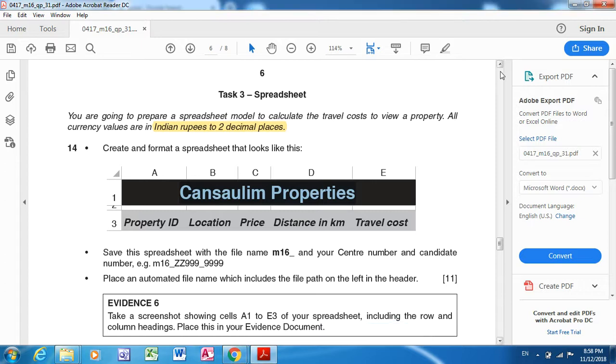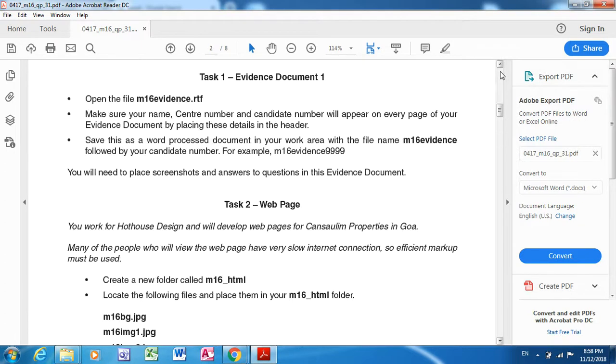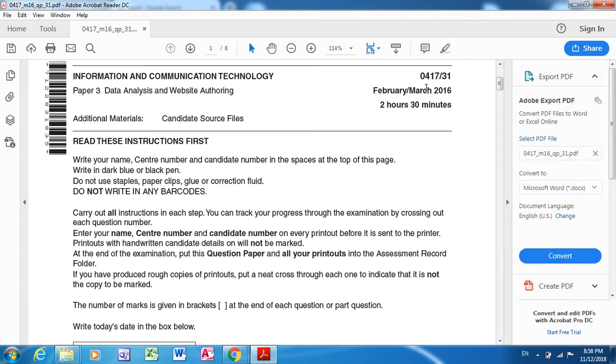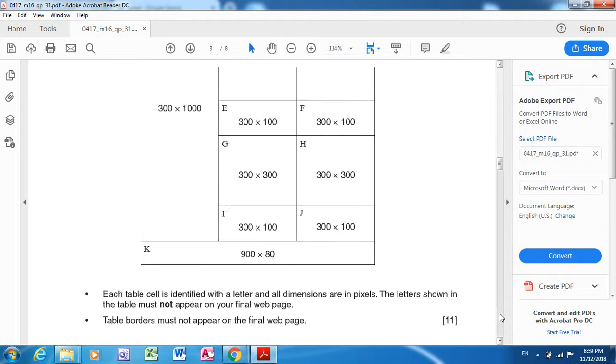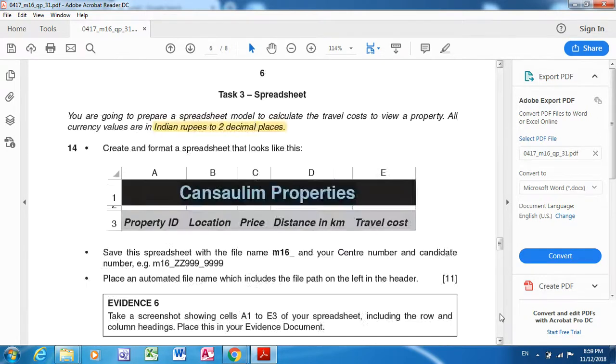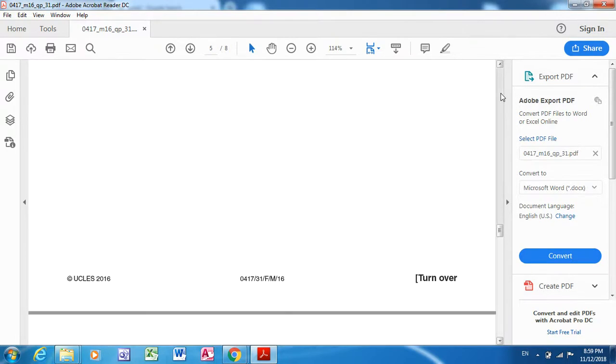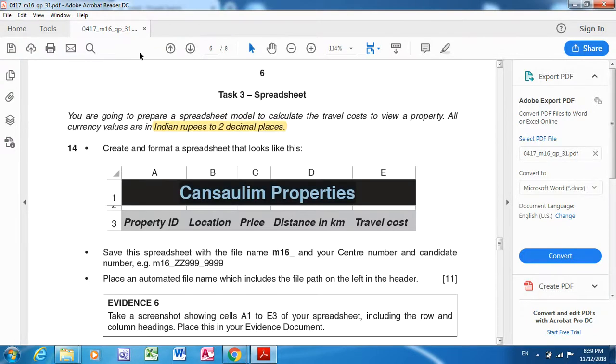So today we are going to do the paper February March 2016. We'll be doing the spreadsheet task of this paper. The spreadsheet is in task 3. So from here starts task 3.